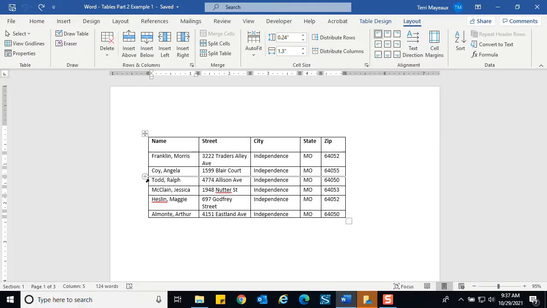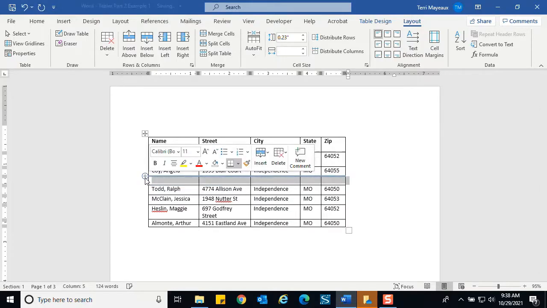And what this will let me do, because you can also see as you follow from that plus sign, that the grid line, the dividing line between Angela Coy and Ralph Todd here, has turned into a gray line instead of the default black. So I can click on that plus sign. Actually, it's kind of blue now. We can click on that plus sign, and it adds a row.